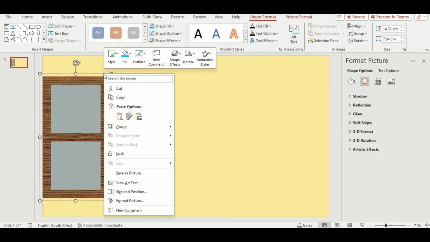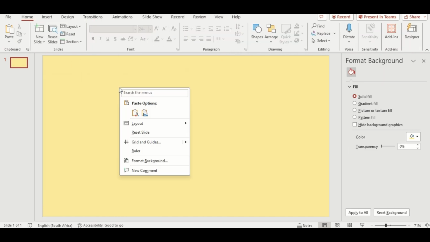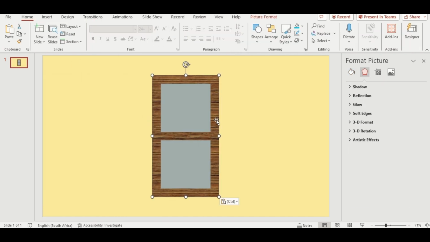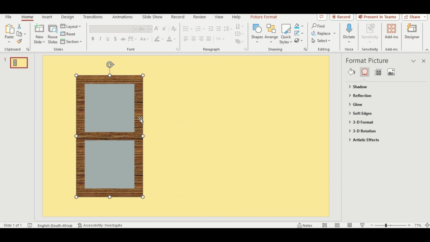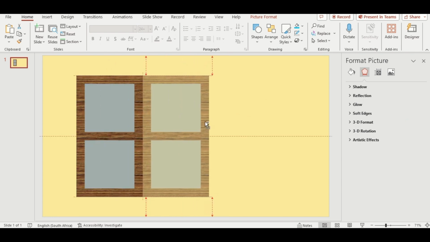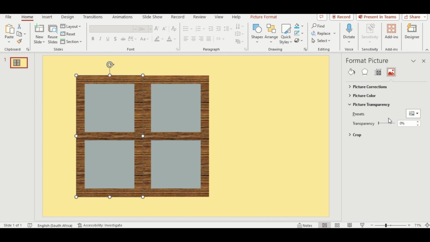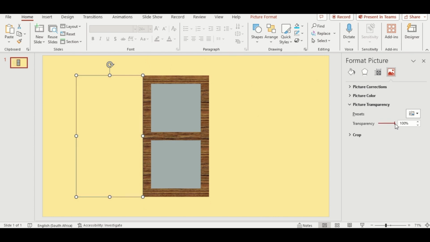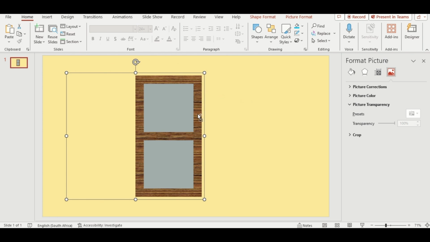Right click, cut using Ctrl X and paste as a picture. Now let's add some creativity. Duplicate the rectangle. Go to Format Picture, click on Picture Transparency and increase it to 100%. Select both and group them using Ctrl G.